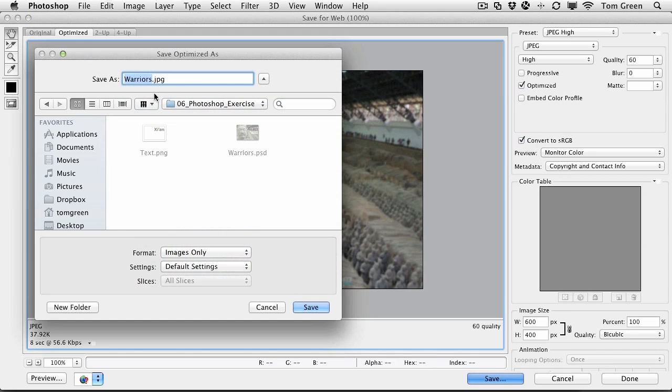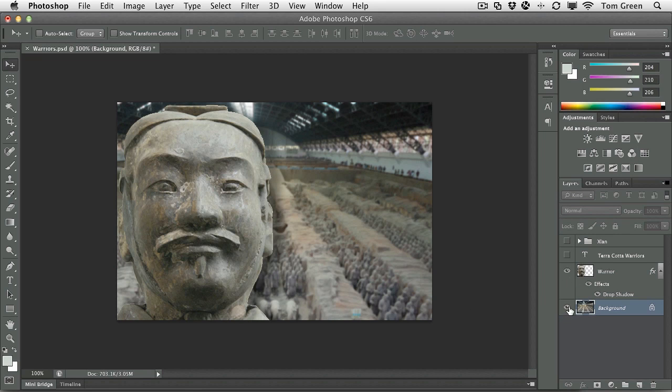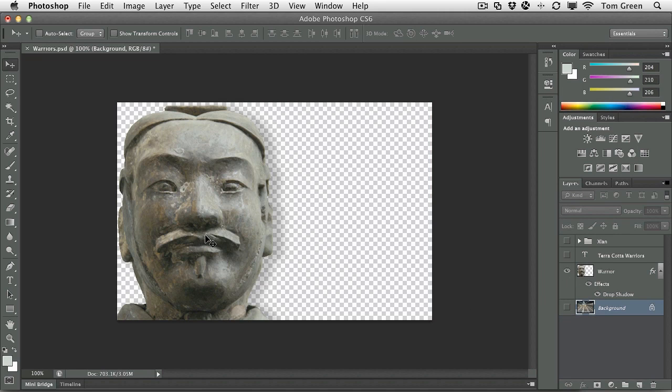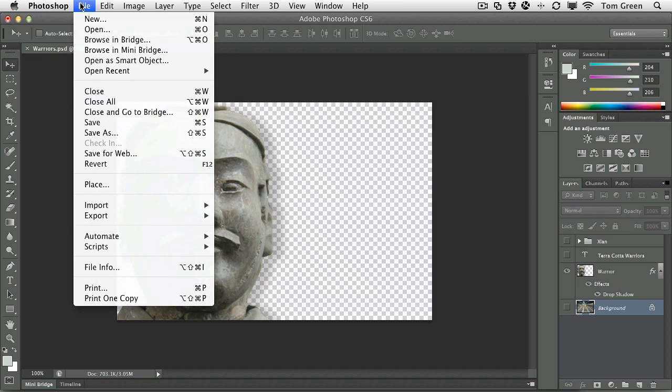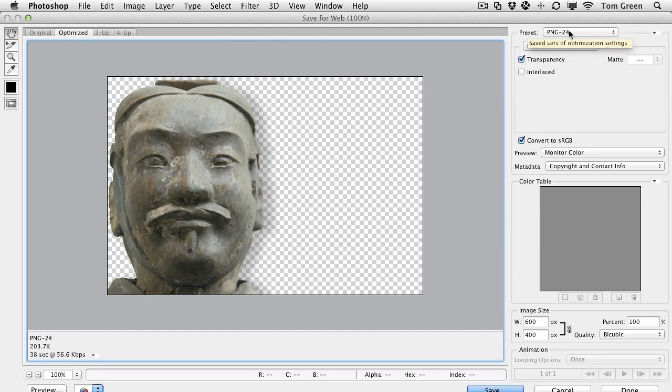And I'm going to save this file as pit.jpg. Save. And you return back to Photoshop. Now turn on the warrior layer and turn off the background, and we're going to export our warrior. File, Save for Web. Now this time we're not going to use JPEG, we're going to use a PNG-24. So we select PNG-24 from the preset.